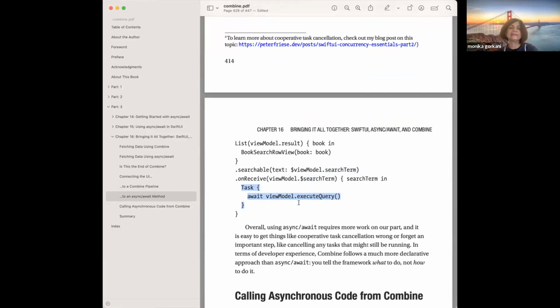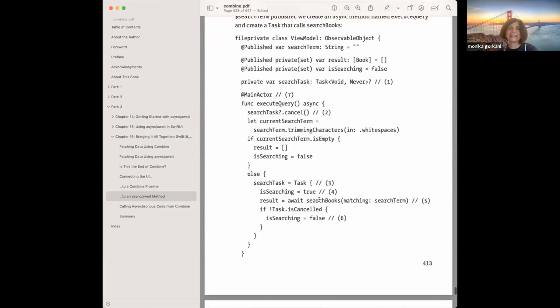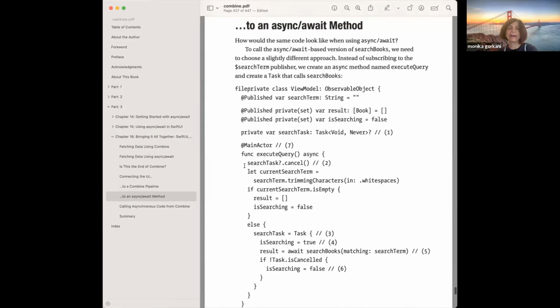And you can see that in this case, if you keep typing all the time, this is going to get called over and over again, and this execute query is going to get called. That's why we had that whole thing about canceling the previous search task. And it's still not very optimal.